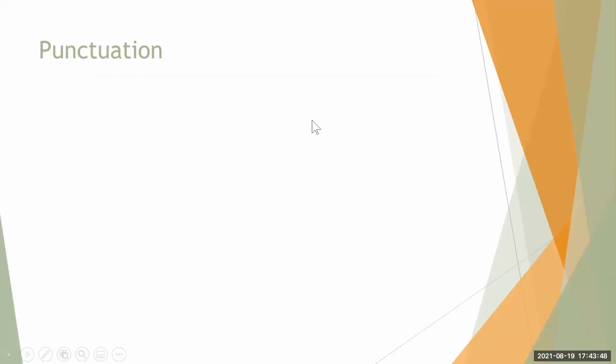Now, we've talked about using a dictionary and how you can use a dictionary to look up words that you don't know before you use a new word. You can use a dictionary to check that you're using it in the correct way. This is really important for learning any language.